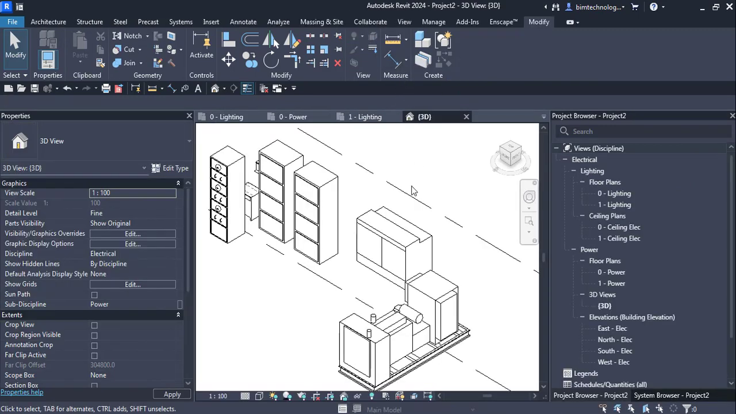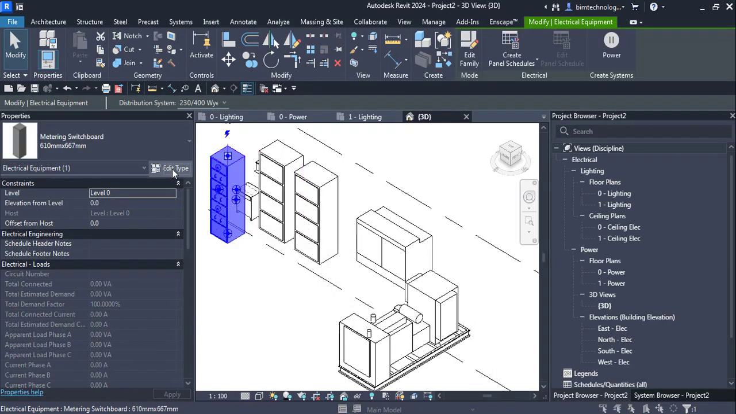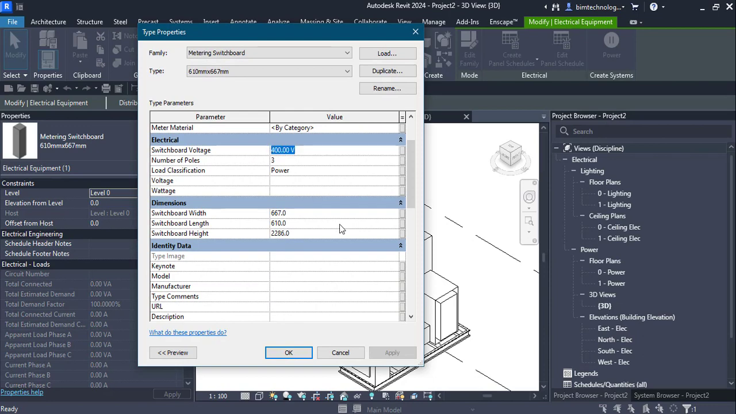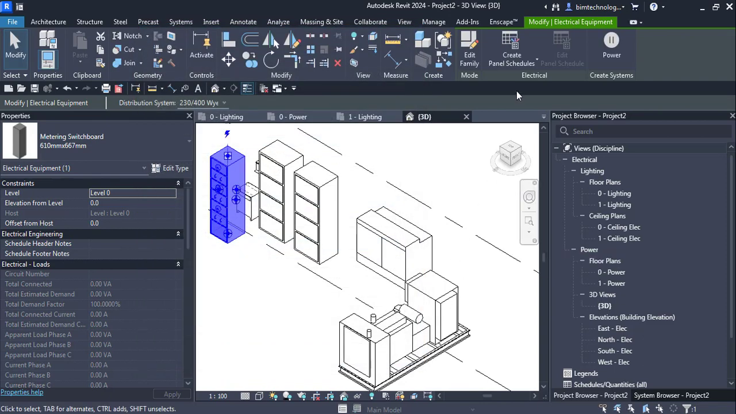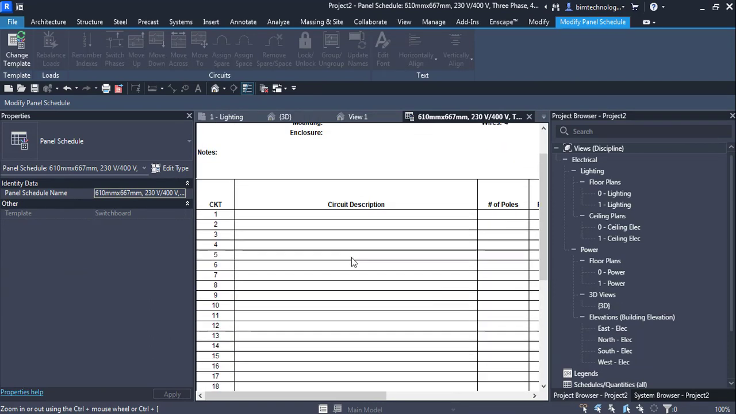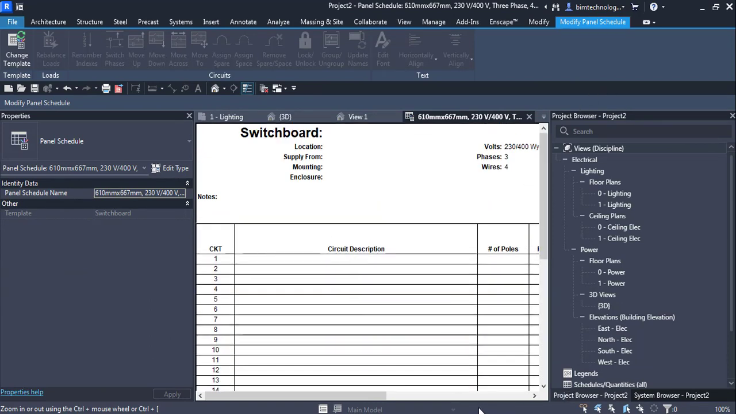So if you go with another, let's say, switchboard, you see that we have a switchboard voltage given over here, the switchboard height and other things, and the load classification is power. Then you can create a panel schedule directly. You can use the default template, and a panel schedule for this particular switchboard will be created, and depending upon the load, the panel schedule will be seen.